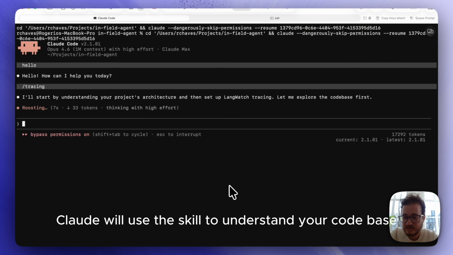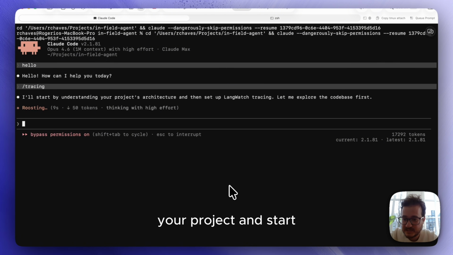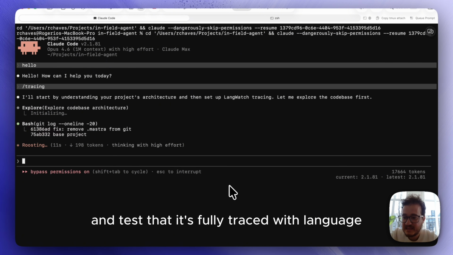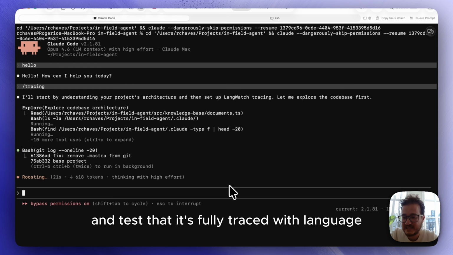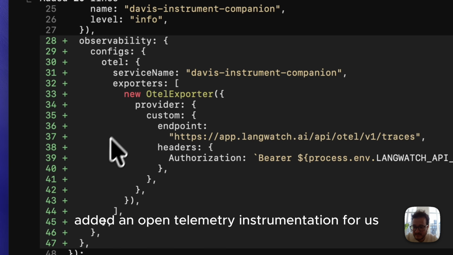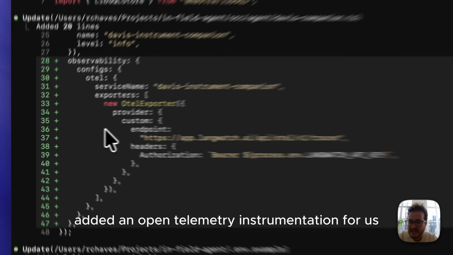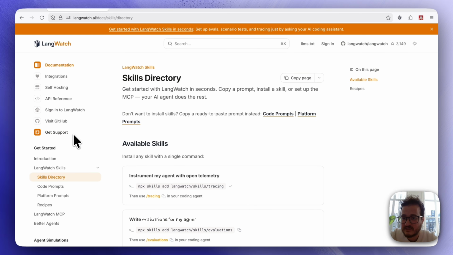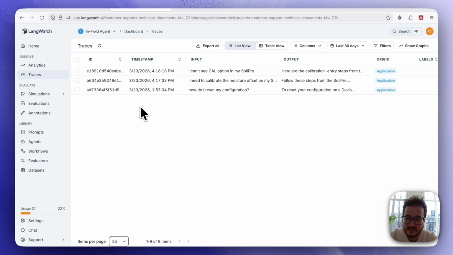Claude will use the skill to understand your code base, your project, and start instrumenting it and test that it's fully traced with LangWatch. And done. Now you can see that Claude with the skill added an OpenTelemetry instrumentation for us. And if you send some messages through and go back to LangWatch, you already see some traces flowing.